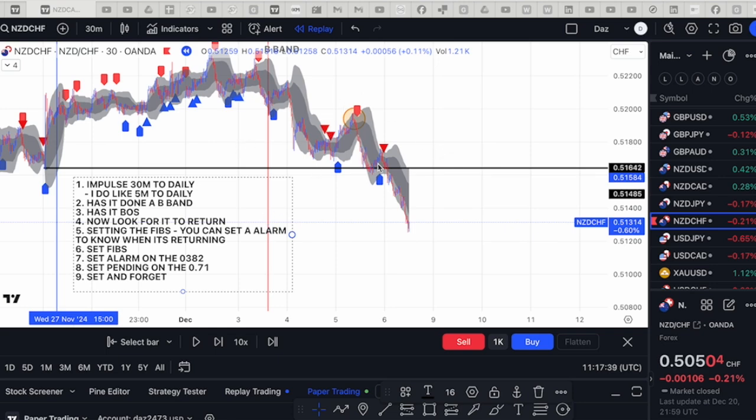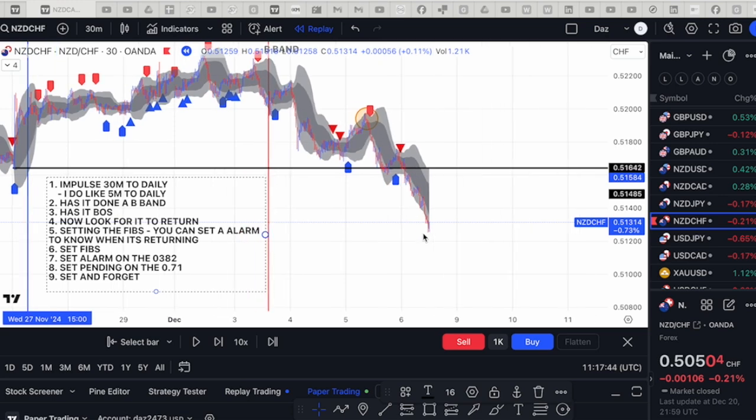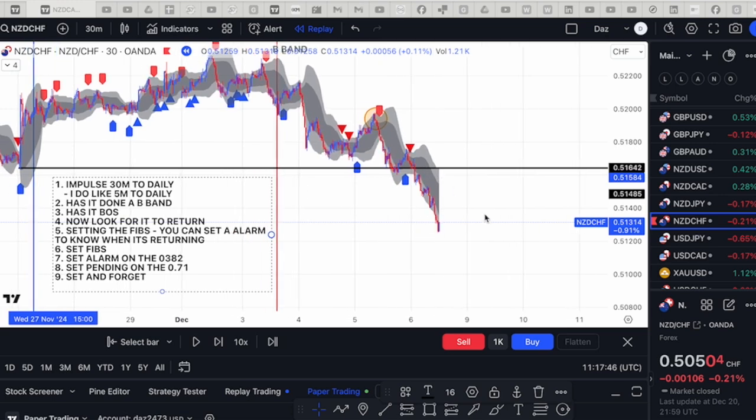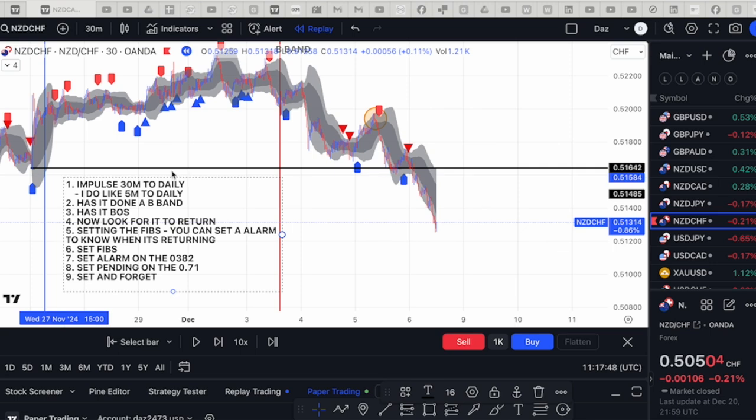Now we've put an alarm out for breaker structure. The alarm's gone off for breaker structure, so now we'll hit this point here. Now you need to know when it's going to return, like I said before. So you can put an alarm at the breaker structure area, because you know roughly you're going to sell around about here.